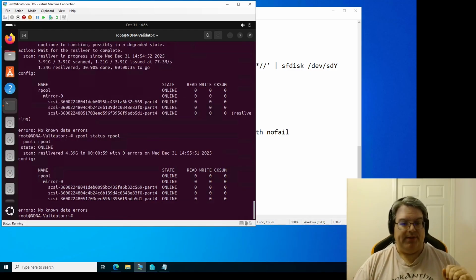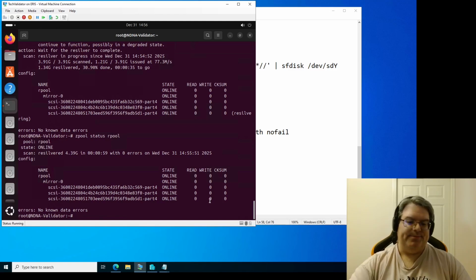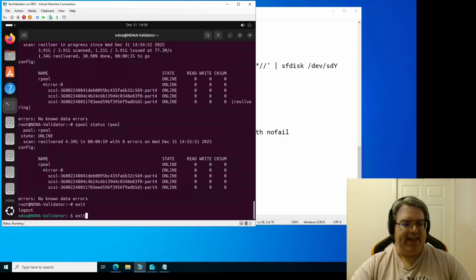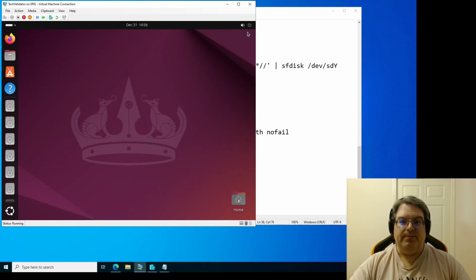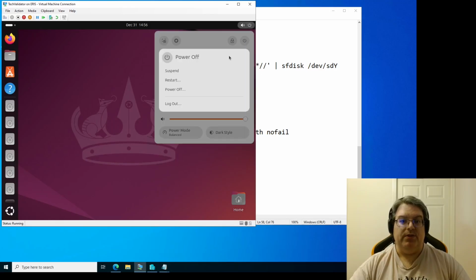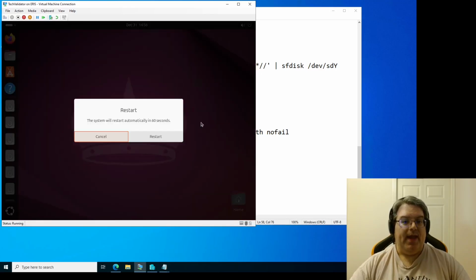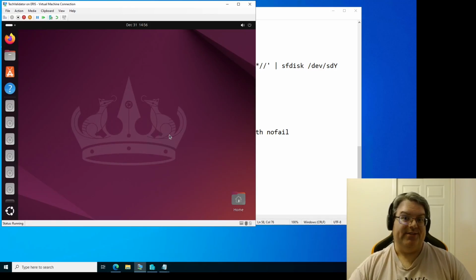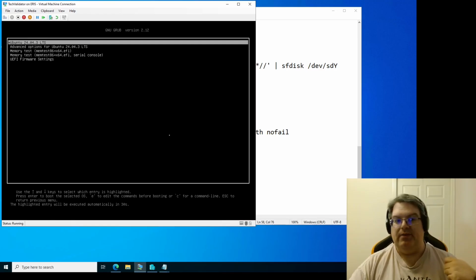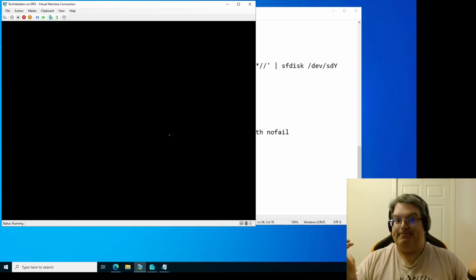So at this point, resilvering is completed, everything is good. I'm ready to begin testing this. So let's exit that. Let's do one more reboot to make sure that it boots correctly with all of the changes that we've made. And then I'm going to start fiddling with disks and seeing if it works with a disk being removed, and we'll be able to validate that the design actually works. So here we go. Let's see what happens.